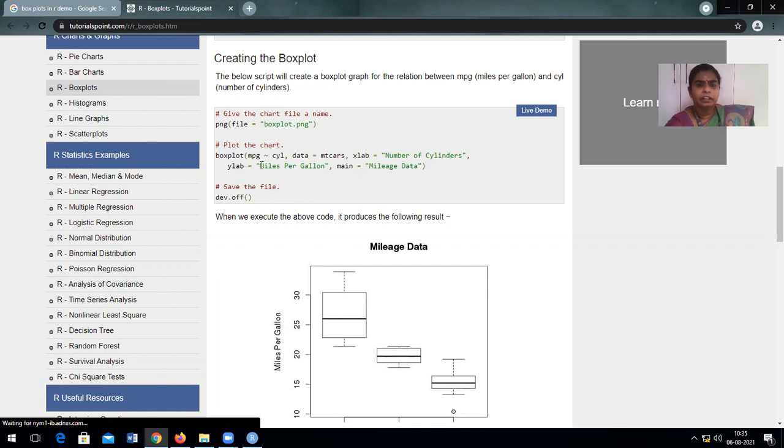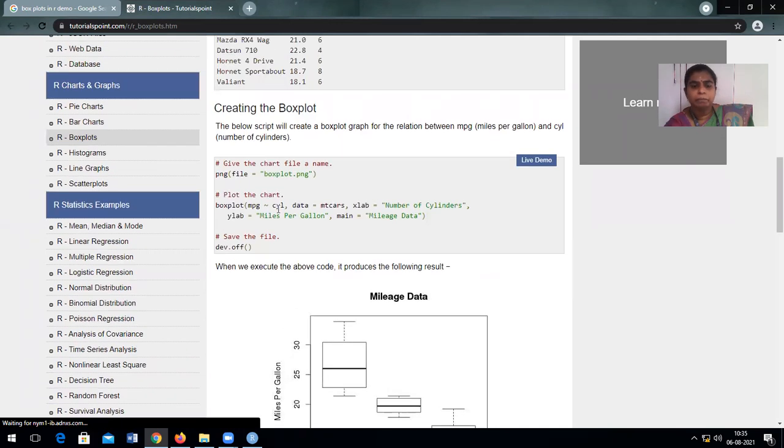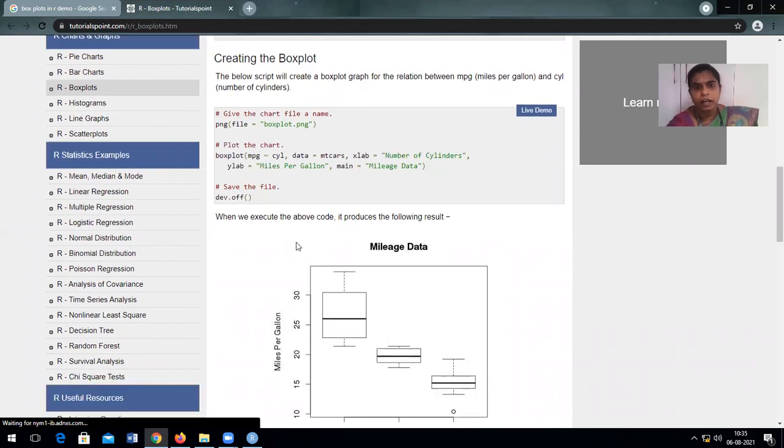Okay, so now look at it. We are drawing a box plot for the two variables MPG and CYL. I want to plot these two variables. In our previous class, how did we plot? We plotted only one variable. Am I right? So now here we want to compare. We want to see the distribution of two variables, MPG and CYL.